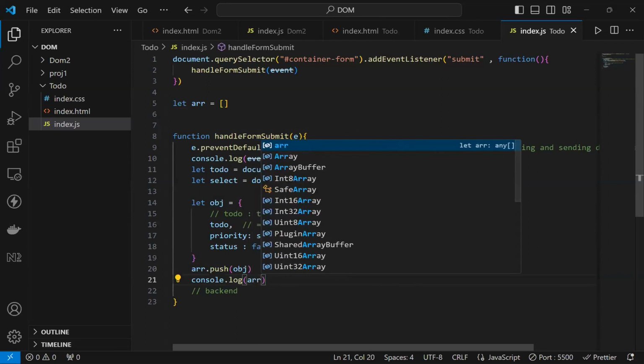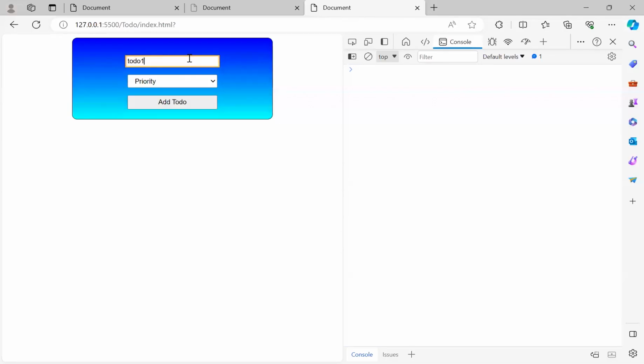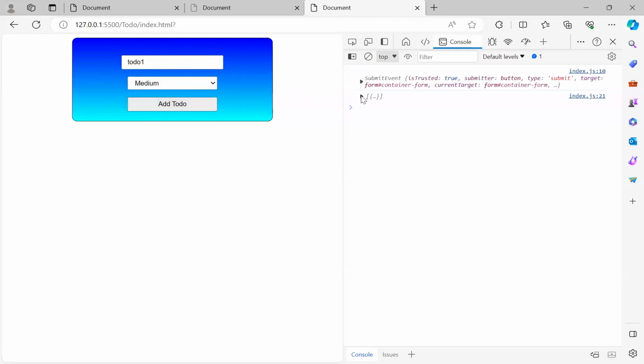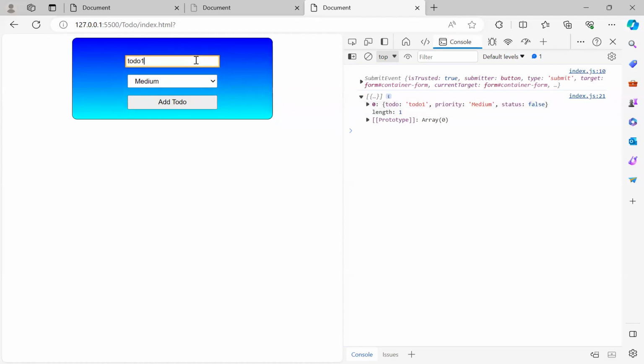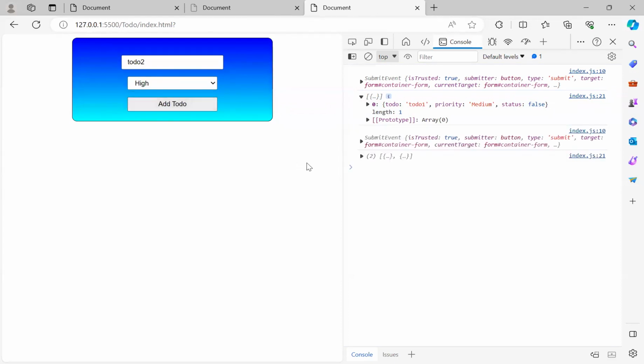Now, if I go and store to do 1, and I write medium, and add to do, I'm going to get an array. This one holds to do 1. Let's say I'm adding to do 2, and this is high priority. I am getting a new array, but this still holds the initial to do's data. Right? So we are storing the data also. Okay, let me do a quick revision of everything one more time.